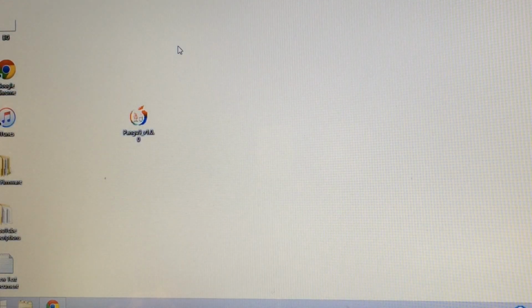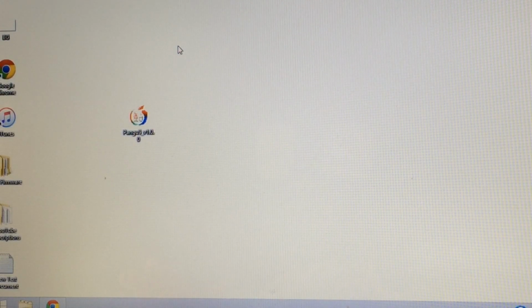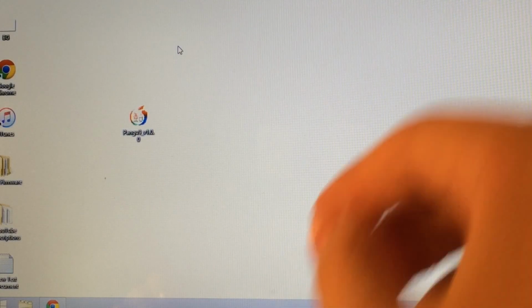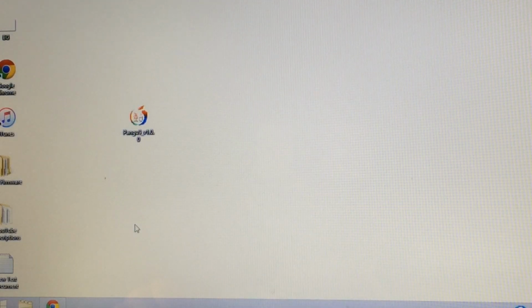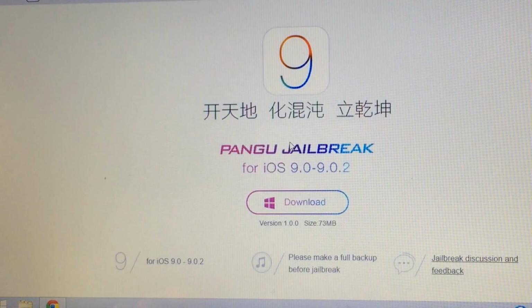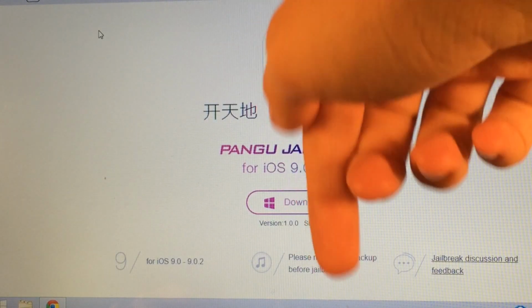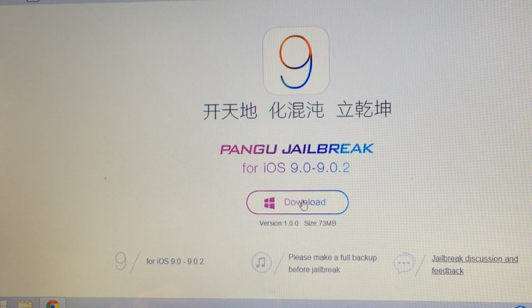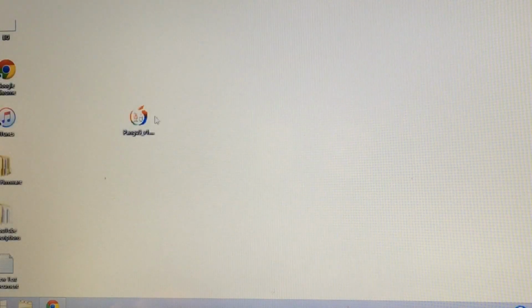And unfortunately, this jailbreak is only for Windows computers as of the time that I'm making this video. If a Mac version is ever released, I'll be sure to let you guys know down below in the description that it is out. So all you want to do is go over to the Pangu team website. This is en.pangu.io. There will be a link to this site in the description down below. But basically, just go ahead and download this jailbreak tool here. I have it right here on my desktop.